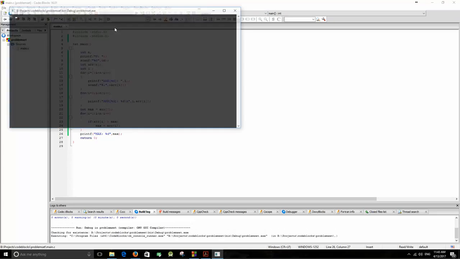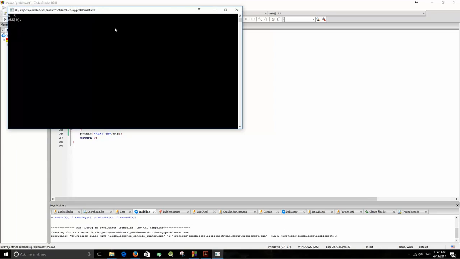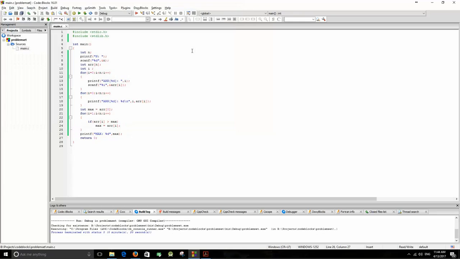And let's try that out. So 5 elements, 2, 1, 8, 7, 9, and as you can see, it prints the whole array, and then it tells you that max is 9. The biggest number is 9. That's why max is 9. So basically that's how you do it.